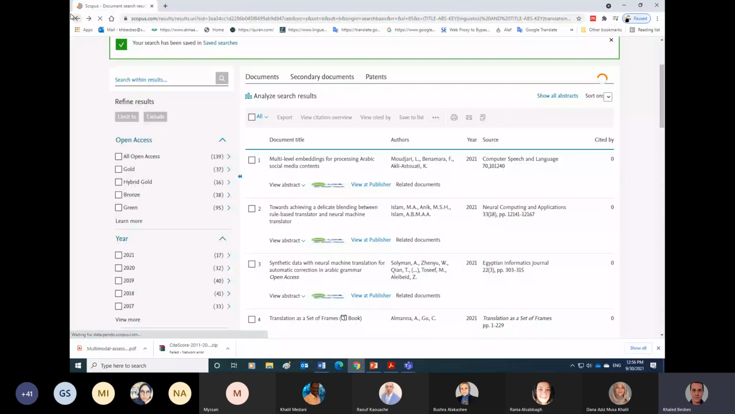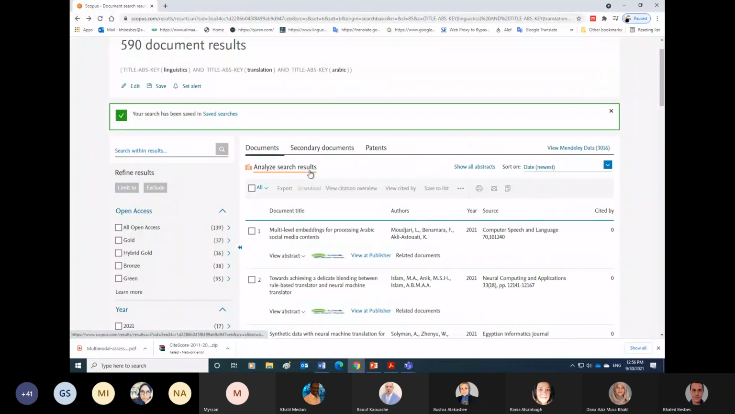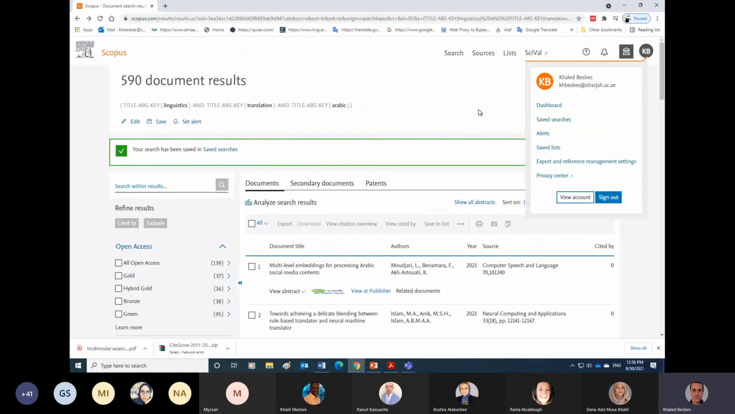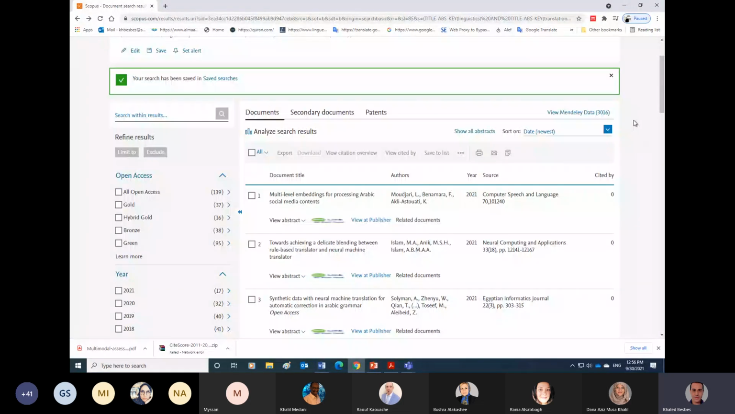Go to search results. 590 documents in applied linguistics, it is saved in search. It tells you that your search has been saved in saved searches. And if you want to retrieve it, you just go to your name at the very top and go to saved searches, okay? Now, you can view also in Mendeley, we have 3016 articles or papers.